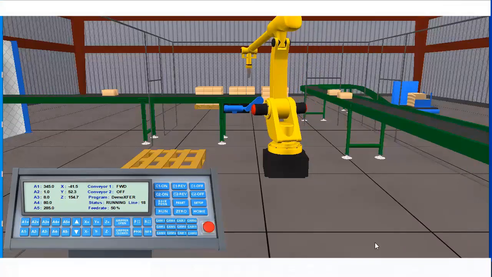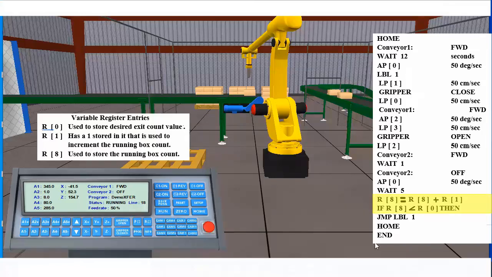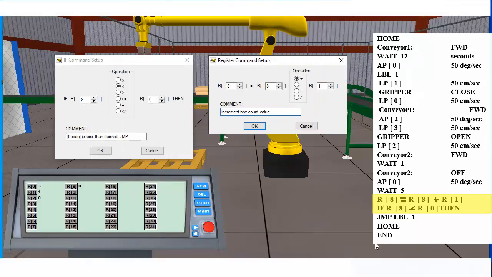What's required is the addition of a conditional exit for the program loop. The conditional exit consists of 2 new instructions and a few stored variables. The first instruction that was added to the program was the modify register instruction. This instruction allows the user to add, subtract, multiply or divide the contents of any 2 variable register locations and can control where the result gets stored.